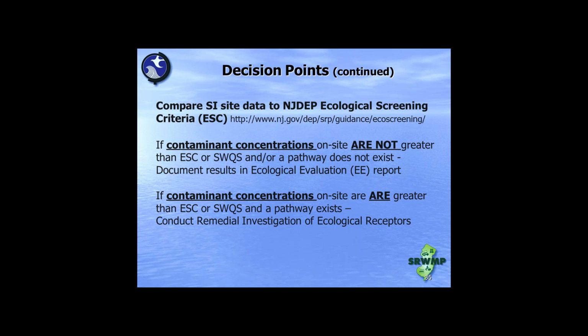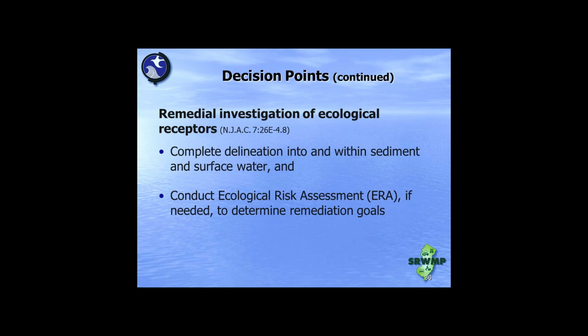If contaminant concentrations are greater than ecological criteria, then you move on to the remedial investigation for a more focused study. The distinction between an RI and an SI is that the RI is at the point where you really need to delineate the full extent of any contamination from a site into surface water and sediment. At this point, you may also be conducting an ecological risk assessment to start forming remedial goals.